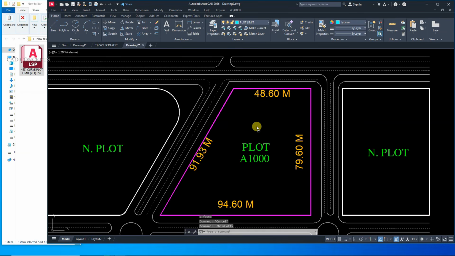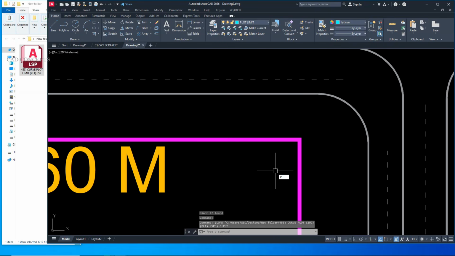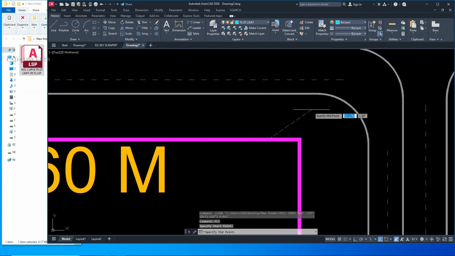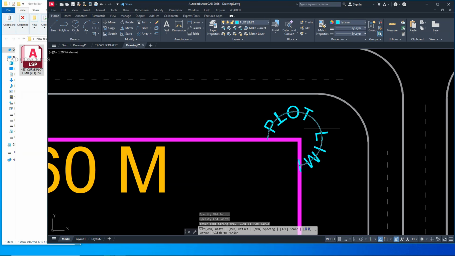Take this Lisp, drag and drop in AutoCAD. Come to here. Now type PLT. Take first reference point for your arc, second reference point and end point. Input text, we will keep plot limit, right? This is our plot limit. Now you're getting arc with curve text.